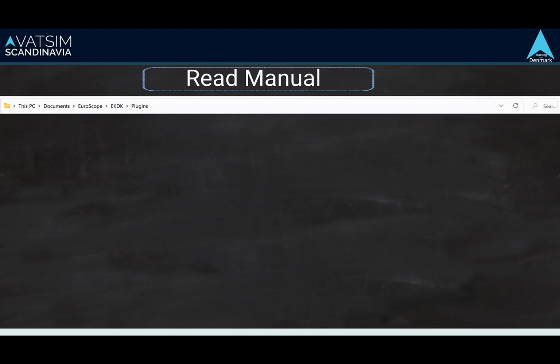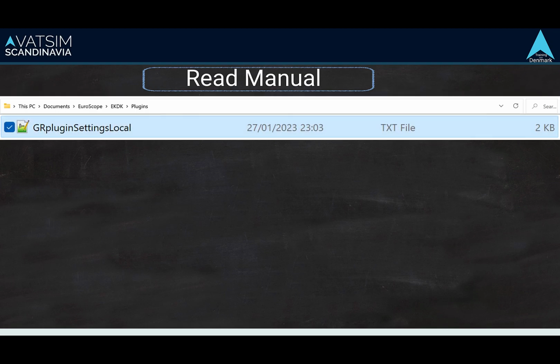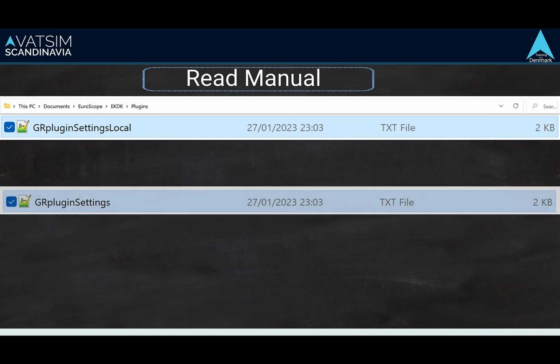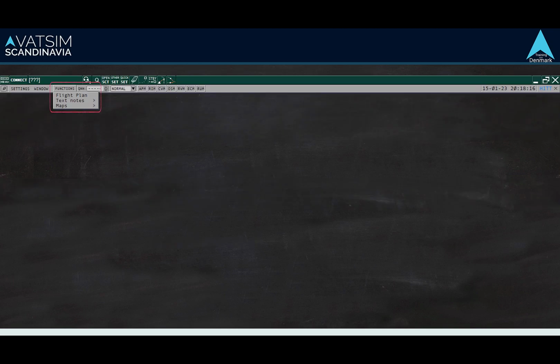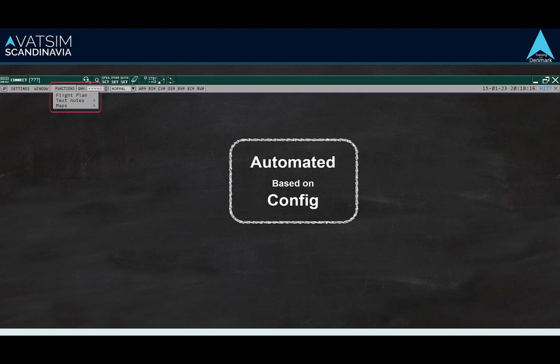Remember to read the manual, and if you want to change anything, you can add it yourself in the GRPlugin settings, but remember to do it in the local one, because the other one will be overwritten every time an update is pushed. The local ones will not. If you go to functions, you can see flight plans and you can edit the maps. However, this is mainly automated and we recommend you leave them in the position they are in.